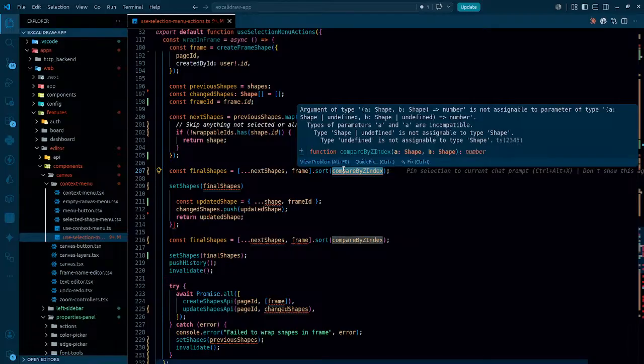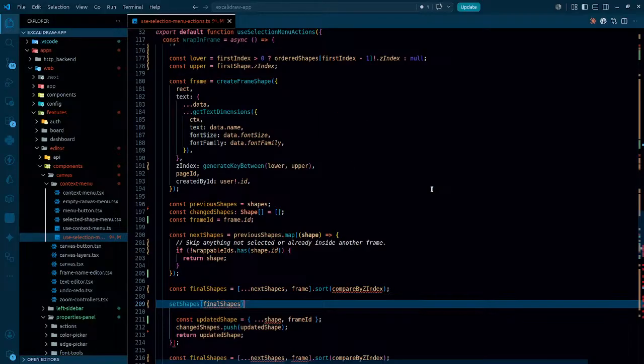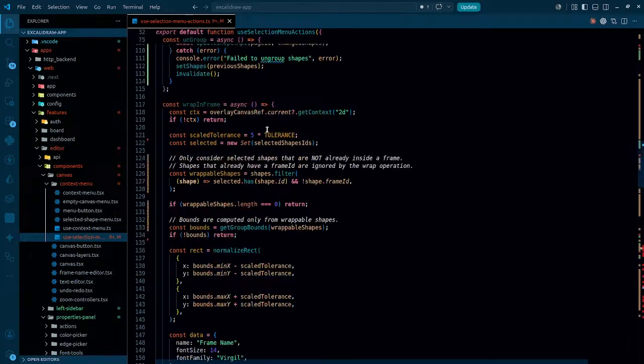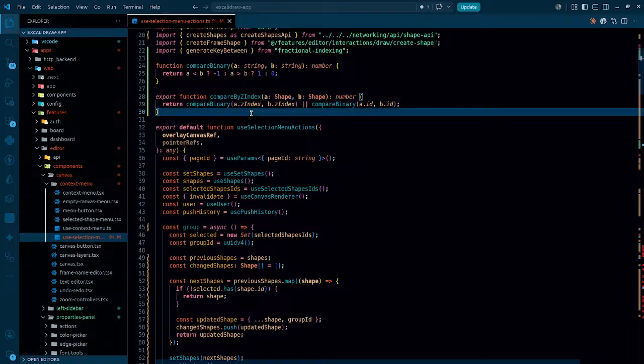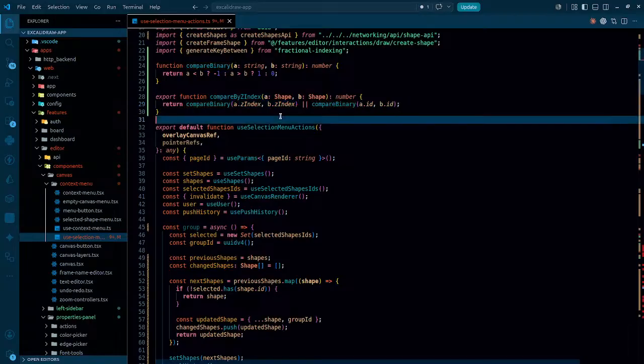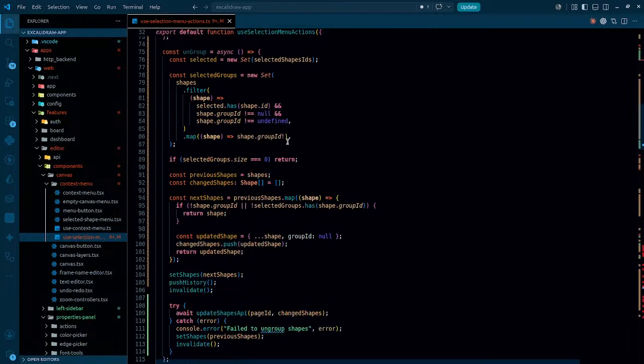Where it doesn't really understand it well. Compare by Z index. Don't I have it here? If I actually have compare by Z index, doesn't it know that it is using Z indexes in here? So A and B I pass. Once I pass A and B, it just simply gets the Z indexes. That is fine, no problem.